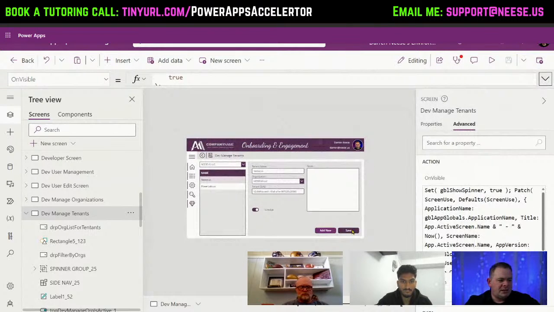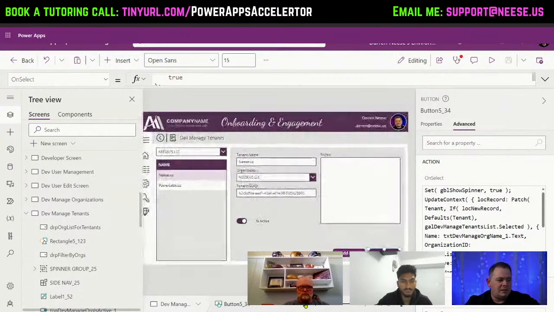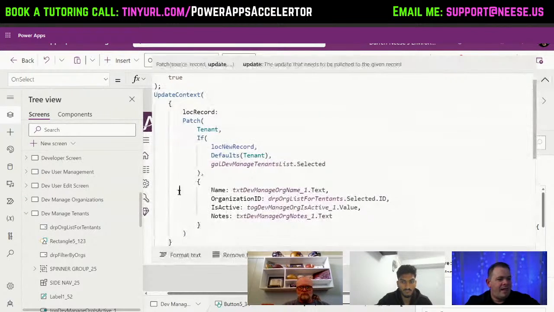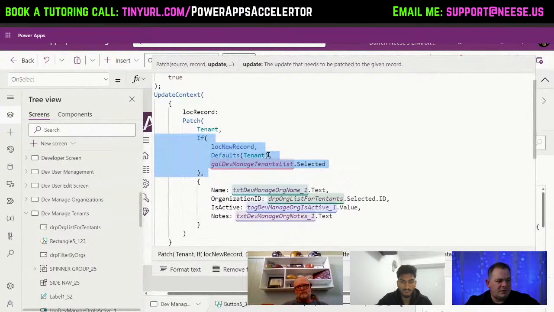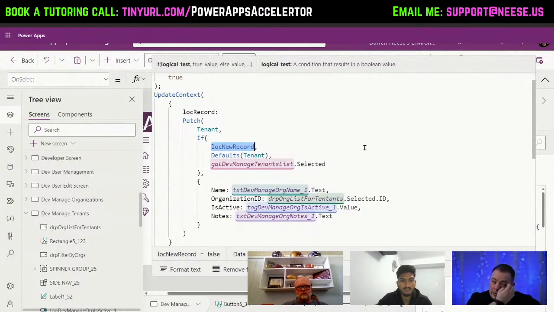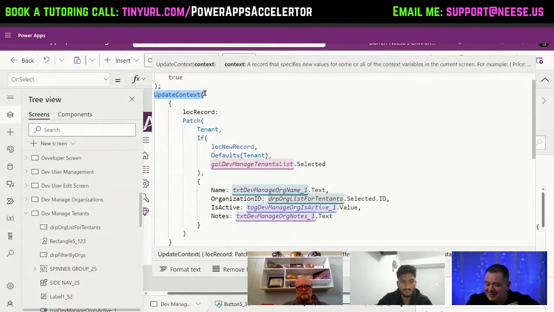However, most of the time you'll have a screen like this. And for this second one, you see I have defaults in here for a tenant. Well, I've got a Boolean variable here. This is a local variable. And you can see here, I don't use that. I use update context.